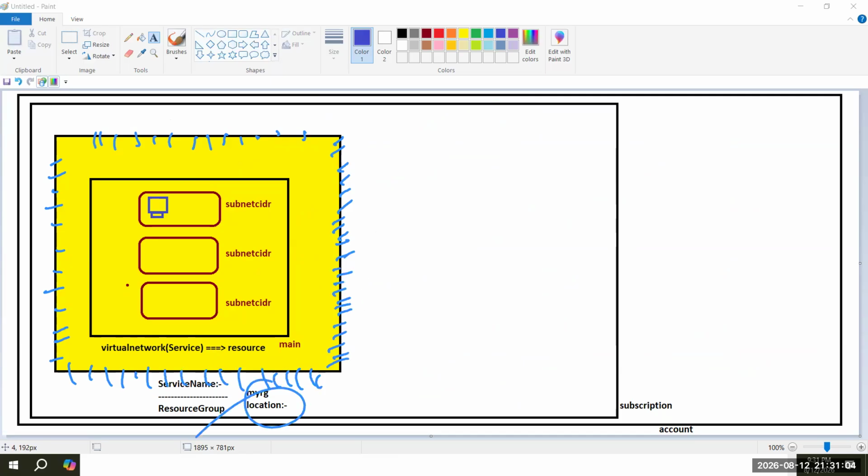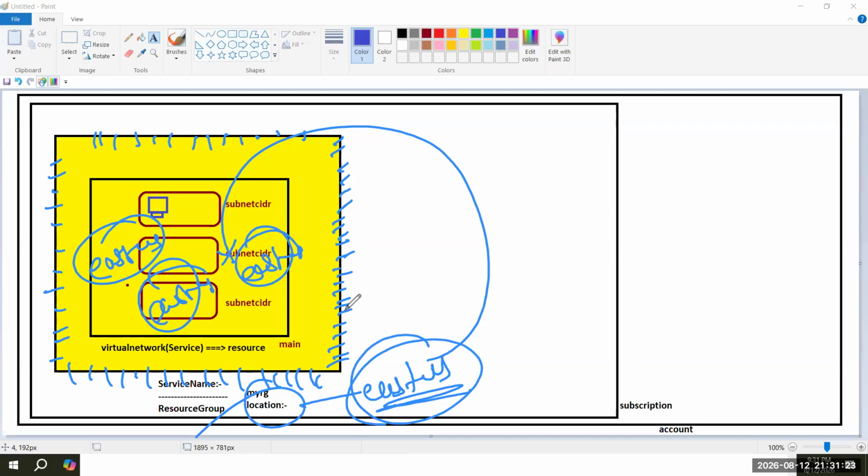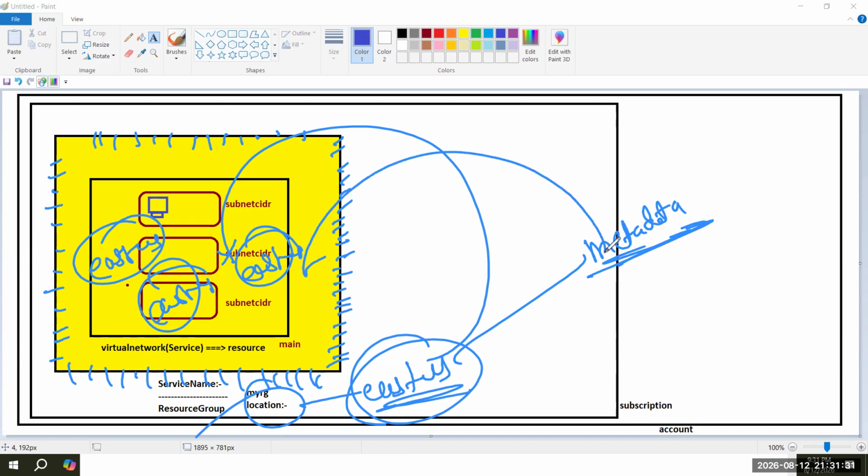And second question: if the region of my resource group is East US, is it restricting me to store only East US resources inside of it? No. Then why the region? To categorize things, just for metadata purposes only. Metadata means information about the resources.